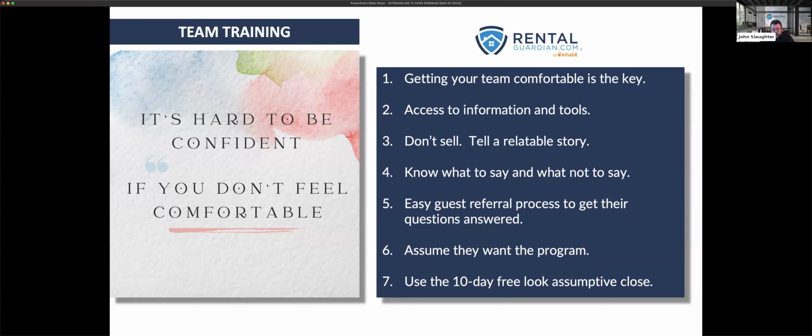Obviously, there's those telephone numbers, so you can just point them in the right direction, but then also be sure to remember to tell them, hey, come back to our website for the online store, and that is like hobbsrealty.rentalguardian.com to purchase the program once you get your questions answered, so you can have the protection you need.